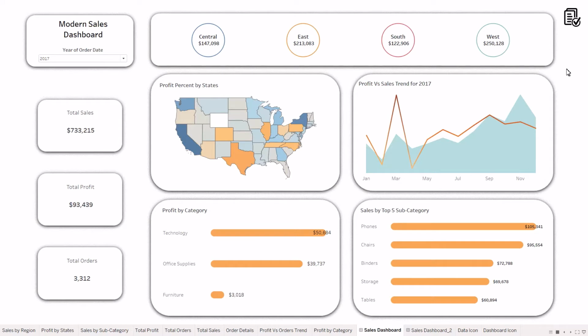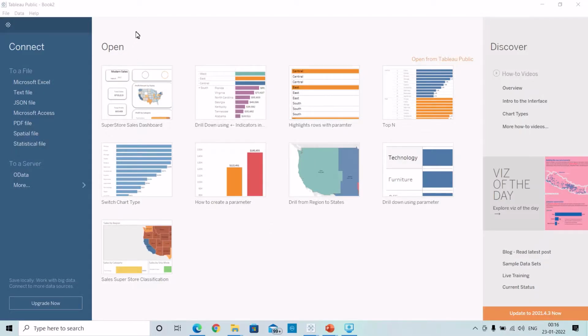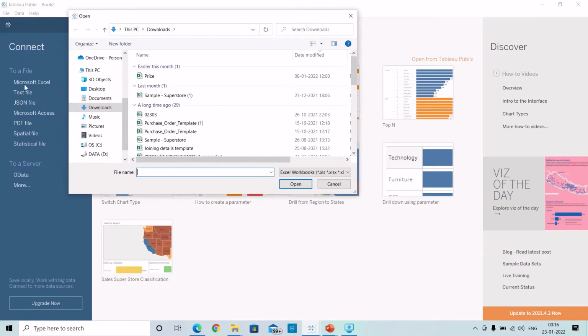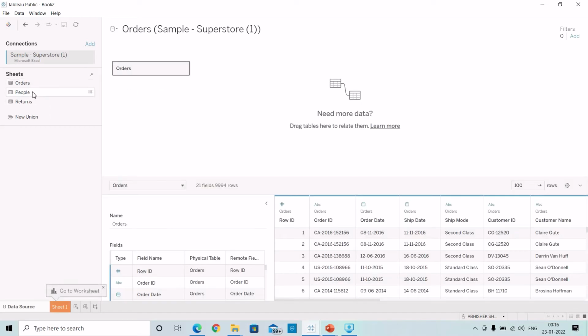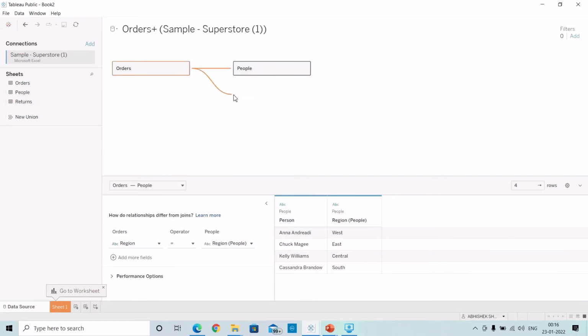So let's start to build all these visuals step by step in Tableau desktop. So to start with, let's open the data file. Go to Microsoft Excel. I'm using the sample superstore dataset. You can Google this dataset and find it very easily. Let me create a relationship between these 3 sheets just simply by dragging them.